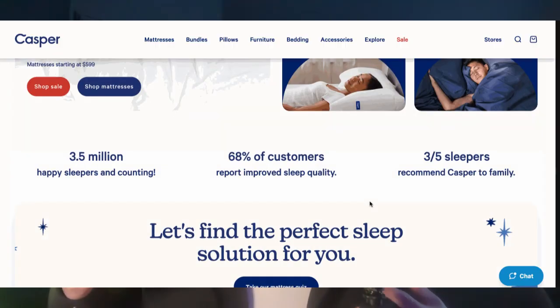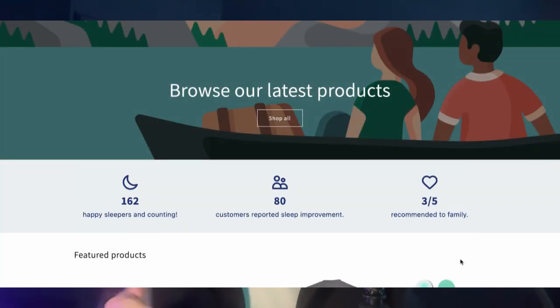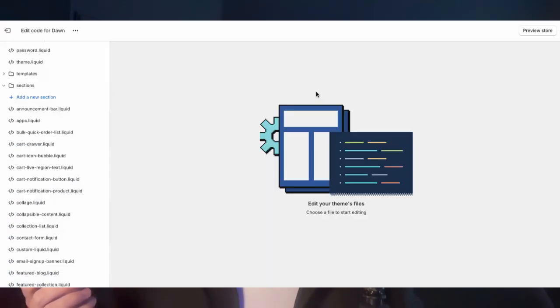Check out this fancy animation on Casper Store. It's a small and slick count that just looks satisfying. Today, I'm going to show you how to add this to your store in a matter of minutes. I mean, you could probably copy and paste this code in less than 60 seconds.